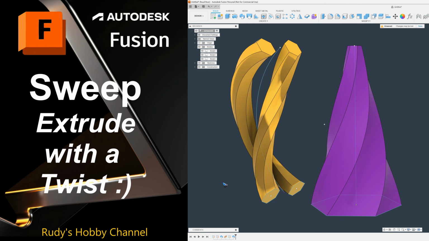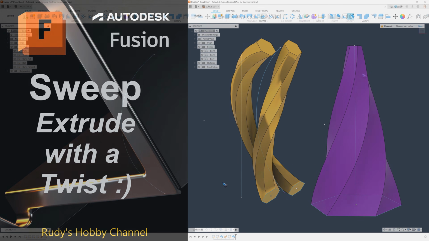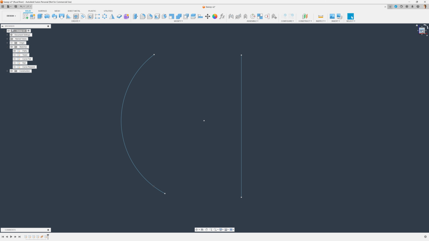Welcome to this video on the Autodesk Fusion sweep command. The sweep is, well, sort of an extrude, but then with a twist. Let's say extrude on steroids. We are currently looking at the front on the XZ plane. There's a line and an arc. These are going to function as the paths for our sweep.